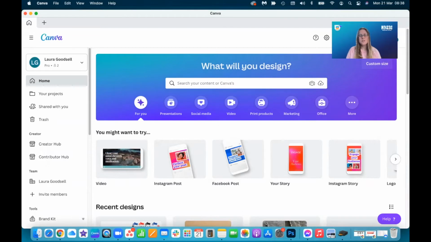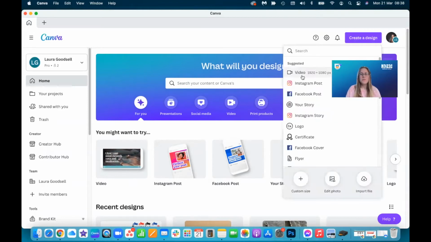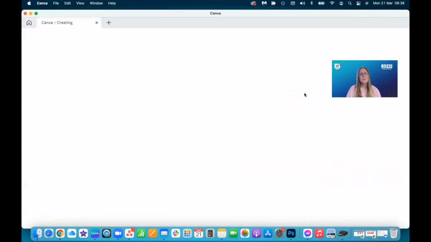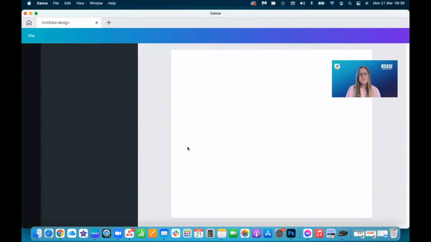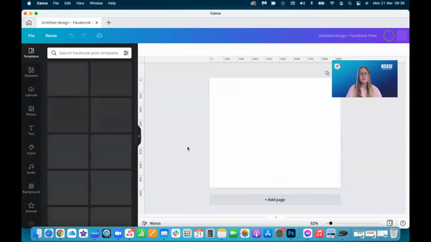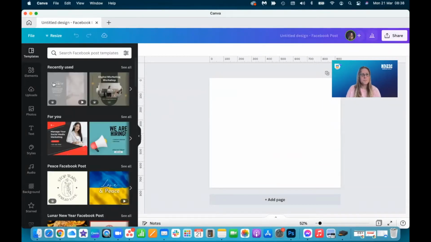So the first thing we need to do is create a design. We need to create it to the size that we want the background for. So for example, if I was creating a Facebook post and I wanted a background for my Facebook post, I would create a Facebook size. Well, it can be any size because you can stretch it afterwards, but I tend to find if you create it for the size of your design, it just makes it so much easier.